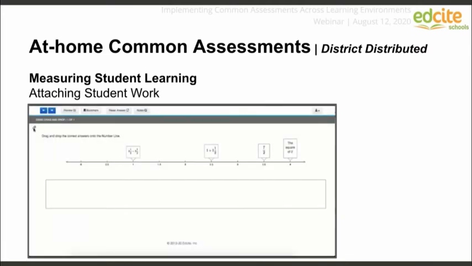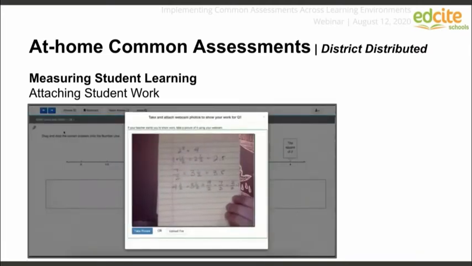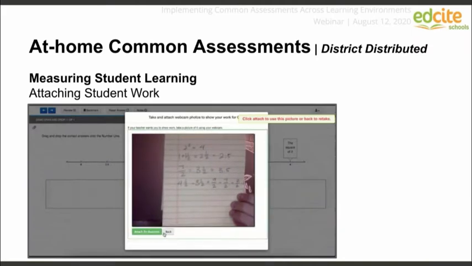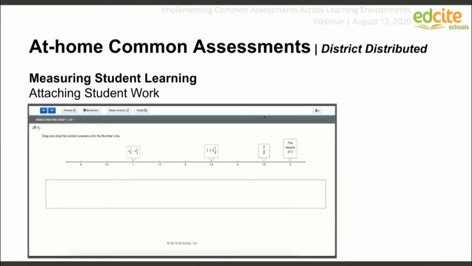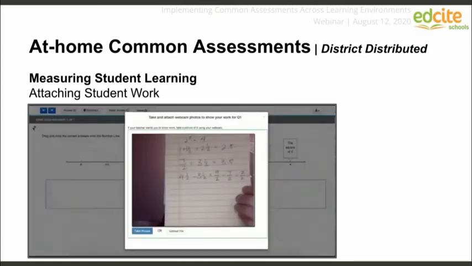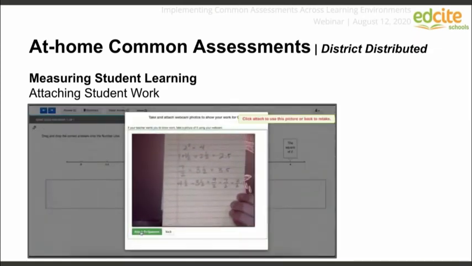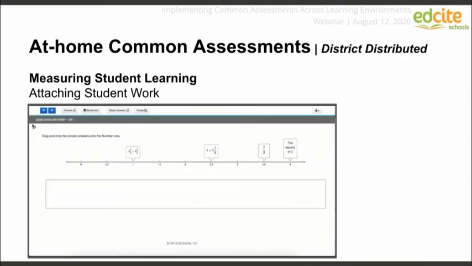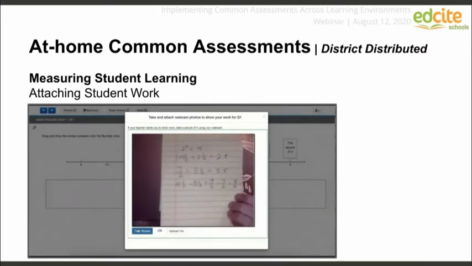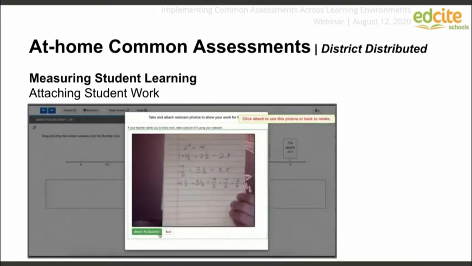So one thing that the Edcite team has added, and this is not something that you have to turn on, this is something that by default is turned on for every single question. There is now a paperclip on every question type, and it is student facing. So when they click on the paperclip, they can take a picture of their scratch paper, of their written outline before they write their essay, of their drawing or their stop and jot. They're taking a picture of whatever paper they have and attaching it to that question.